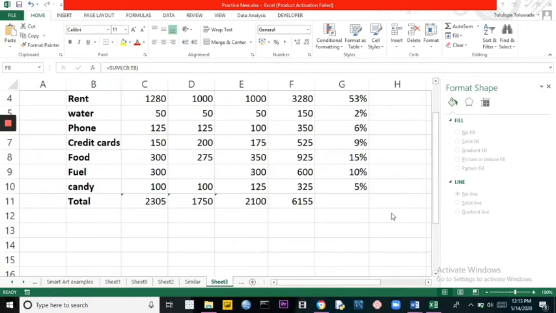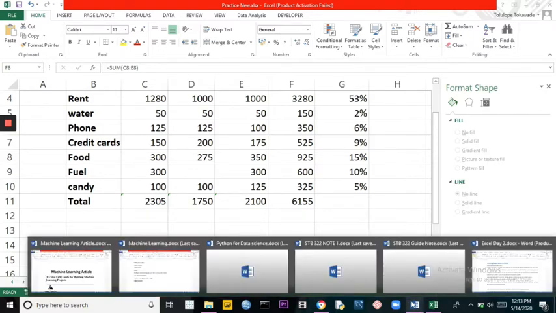Okay, good afternoon, everyone. Today we are going to do a topic, creating basic charts in Excel. How to create charts, or how to represent your data set using charts in Excel. Now, we're going to do two types of chart today. We're going to talk about the bar chart and the pie chart.